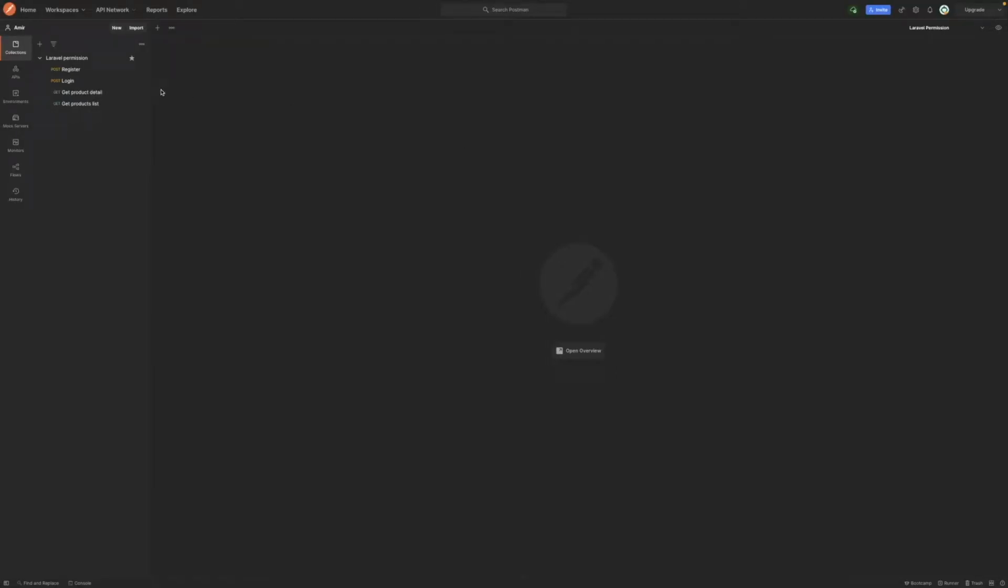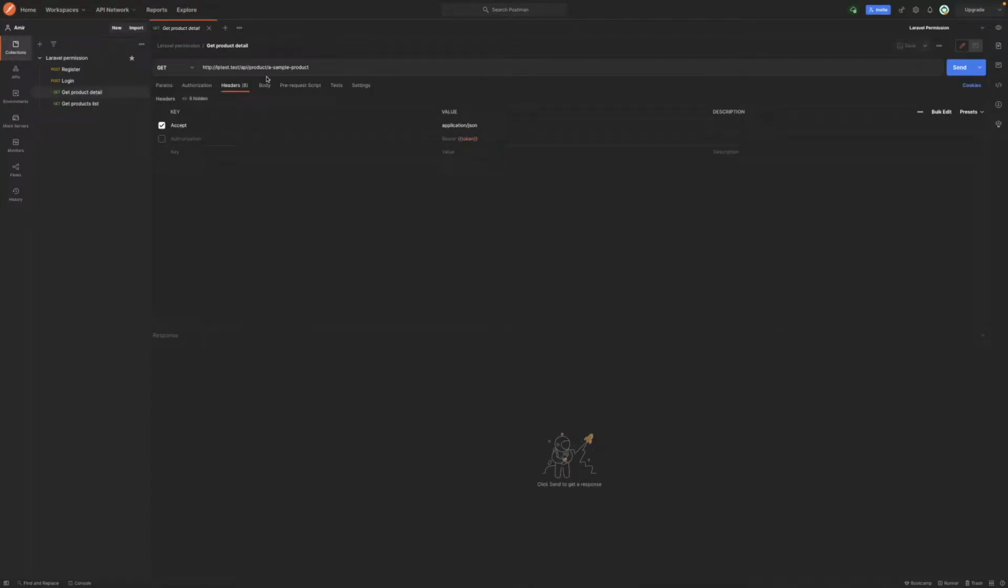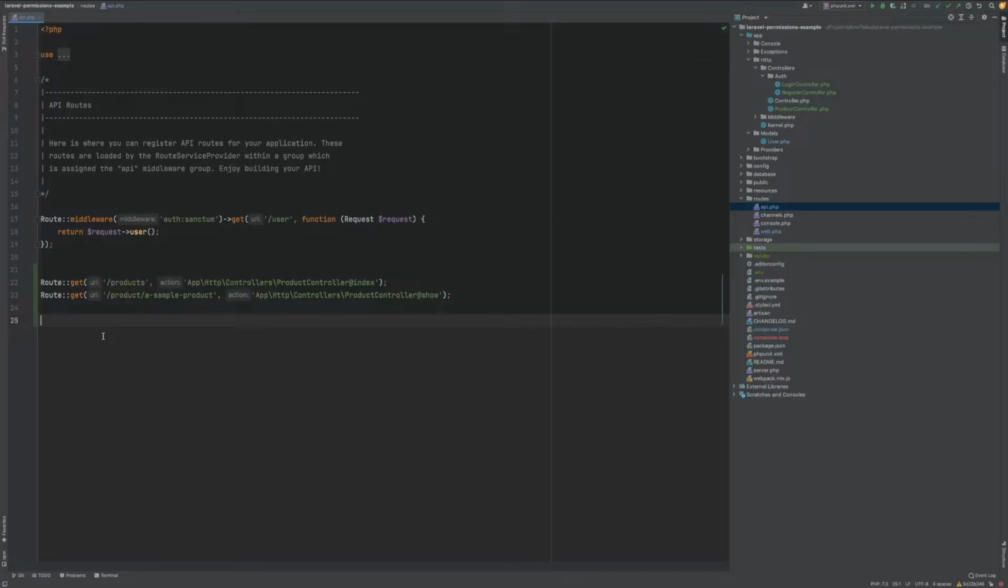I have a Postman collection to get the product detail for the sample product that we have and the product list. As you can see, there is no protection for these routes. So let's dig in and see how we could use the Laravel permission package to add authorization for these two routes.